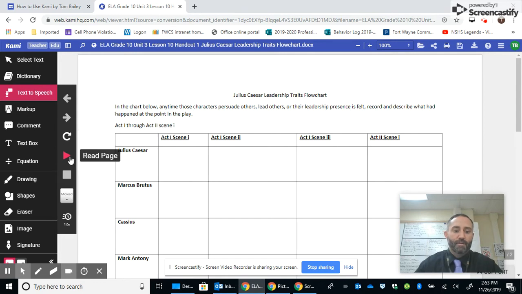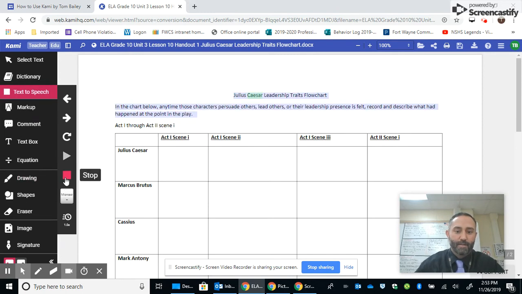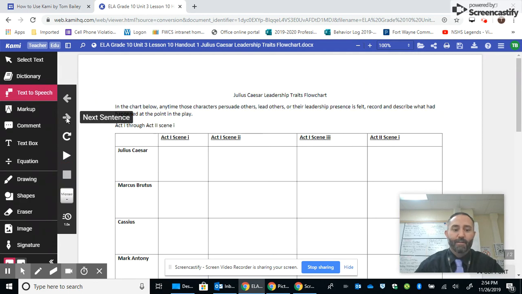What you can do too is if you wanted to have it read the entire page, you could select that. You could select the text and hit the loop button, and it'll keep repeating it until you get tired of it. You can also stop the reading while it's happening. I'll actually select a bit here. I hit stop, and that's how that works.